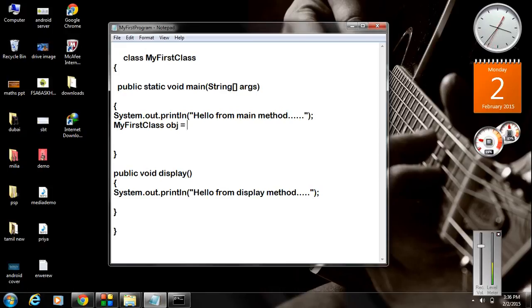Now you have to use a keyword called new. This is the keyword used in Java to create an object. After this keyword, you have to specify the class name again. So here the class name is MyFirstClass, and put the function brackets and end the statement using a semicolon. So this statement represents an object creation of this class. Okay, so now we have an object of this class called obj.